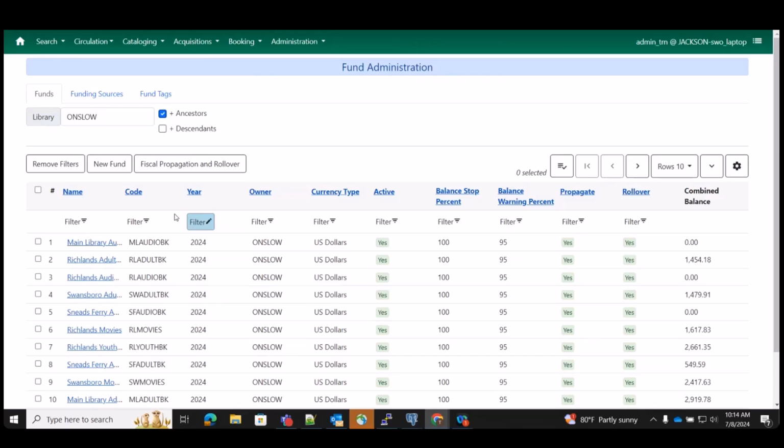All right, so I've got my library scoped to the system because Onslow does have their funds at the system level. So I see that in my owner column here. And I've got my filter set at the default of 2024. That is how Onslow has named this fiscal year. So just make sure that yours are correct for the specific set of funds you're closing out today.